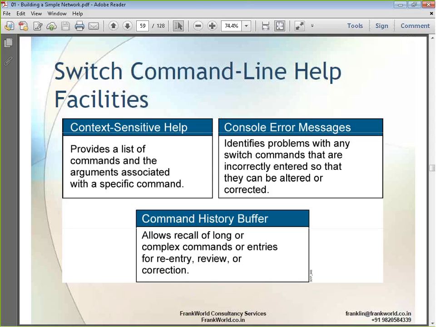Then you also have console error messages. Console error messages are nothing but when you typed in a command, and unknowingly you have typed the command wrongly, the router or the switch can easily tell you where you have gone wrong. They'll provide you with a marker indicating where the command has gone wrong. So that's the kind of thing that a switch or a router can provide you with. It can also provide you with console error messages.